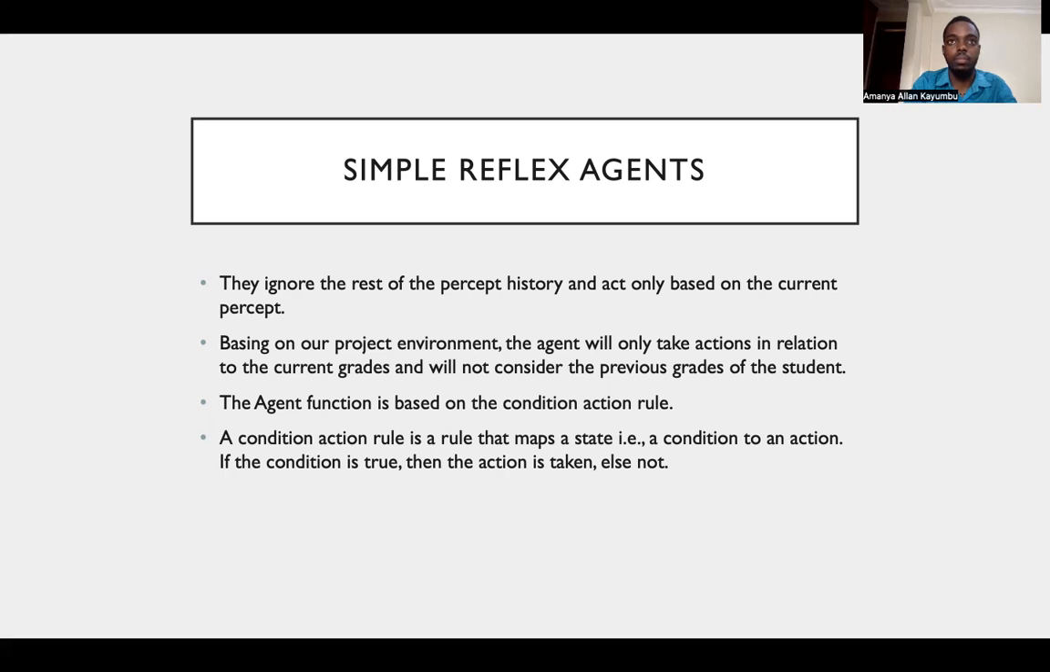So in this case, when an AI model goes through the grades at a particular time, let's say after a test, it will solely act according to those grades in that test. So it will not be based on the previous grades, because what you failed in the previous exam may not be what you failed in this exam. So it will only consider the grades that it is going through at that particular time. That's what simple reflex agent means.